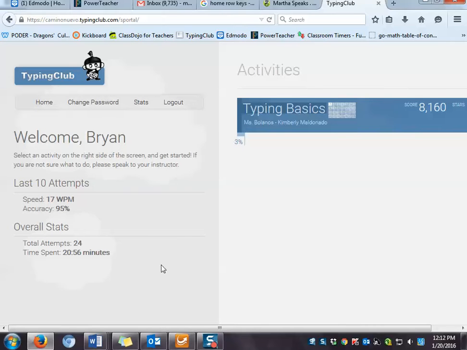All right, so we're back. When you log in, you should be able to see this interface. On the right side, you're going to see where it says Typing Basics. It shows your score, your standing score, and it should say Miss Bolaños, as well as my first and last name.